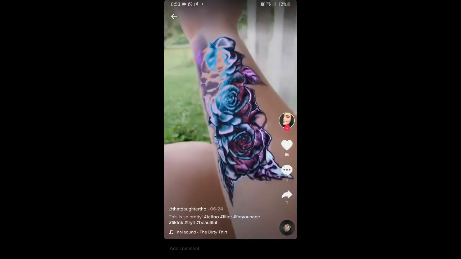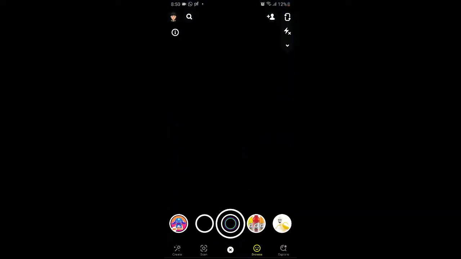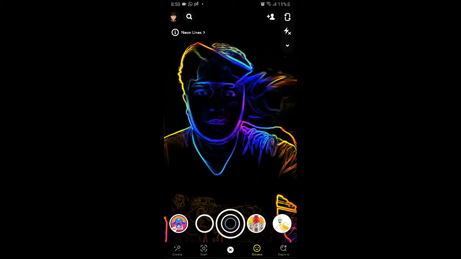Actually this filter is not from TikTok, this filter is from Snapchat. So for that you need to have Snapchat. This is the filter in Snapchat. This is called neon lines.